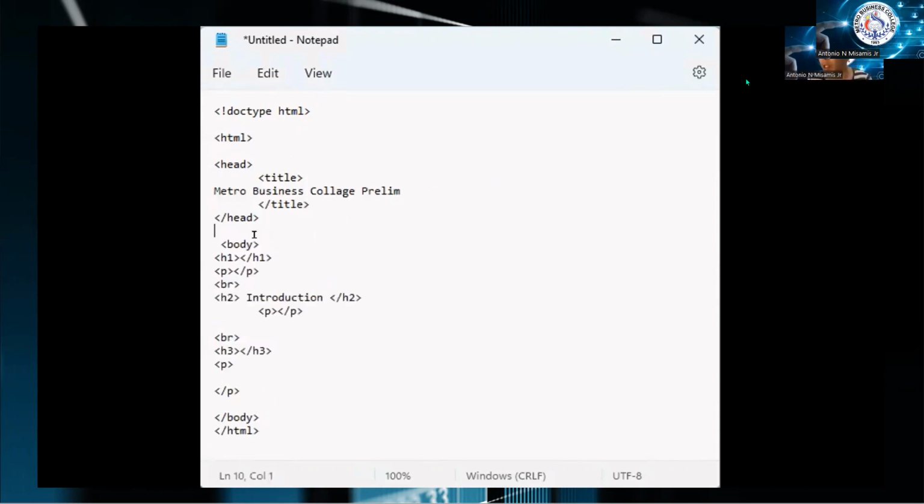Okay. And then if there is a head, there should be the body. Okay, that is the most important. So this Metro Business College should be on the top, will be the name of the Notepad. Okay, and H1 needs to be combined with a closing tag of slash H1 as well. So let's name it Metro Business College. Okay, and then P is for paragraph.